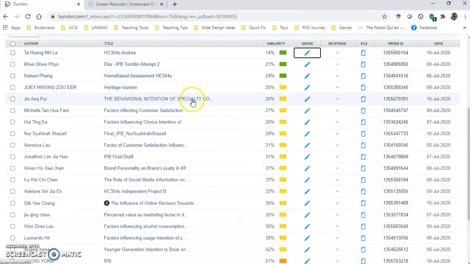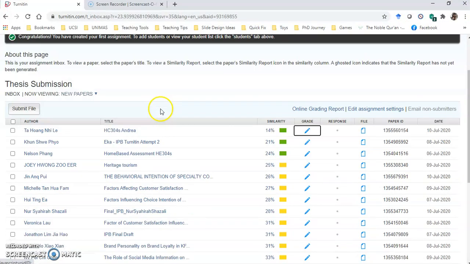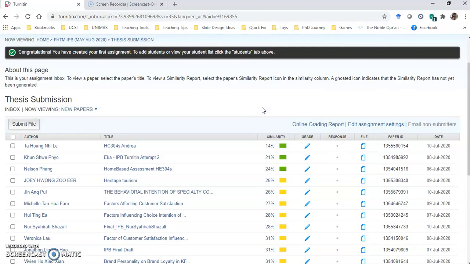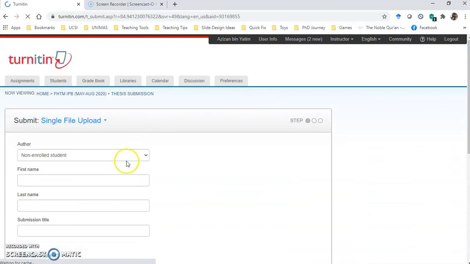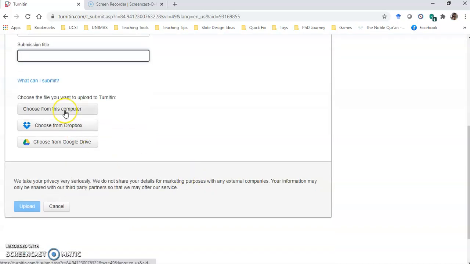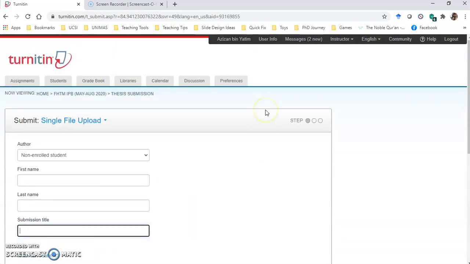I forgot. Right. Now, let's say your student cannot submit their files. Let's say they can't have access and whatnot, you can do it for them. So what you do is go to the assignments page, click submit file, and then you put the students' names and whatnot, and submission title, and then just upload the file. Alright, okay, so that's that, right?